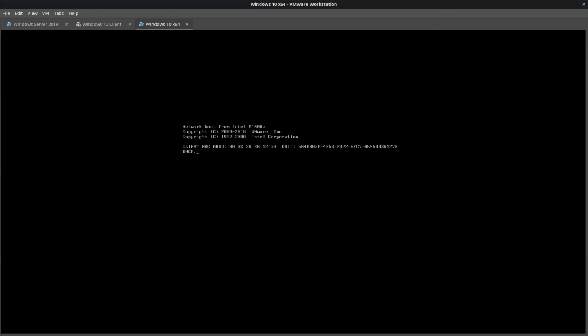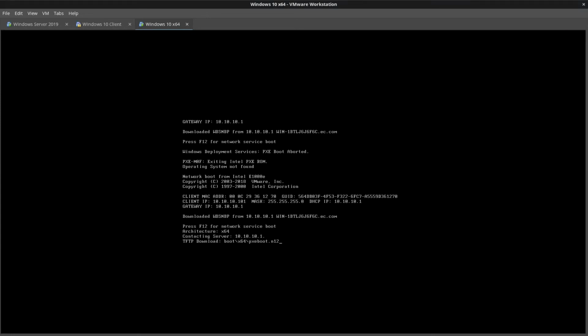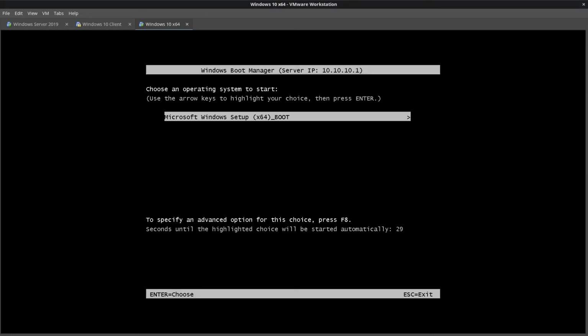F12 for network boot. See that there? You have to be quick. Now look what's happened. It's saying press F12 for, okay. In that instance, I'm glad this is on the recording because I wasn't fast enough there. So let's do it again, hang on. Right, here we go. We're in. You have to press F12 quite quickly.